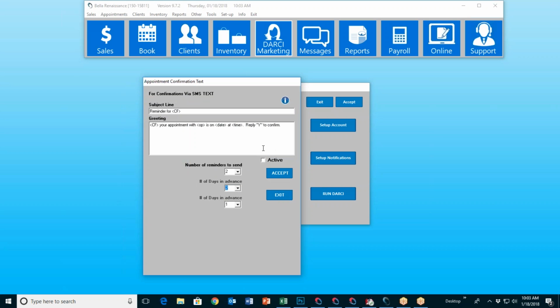You can do the same thing with text. The difference here is that there's no artwork. So no logo, no social networking icons, and no big button. So you're going to include a line that says reply Y to confirm. Then it does exactly the same thing.